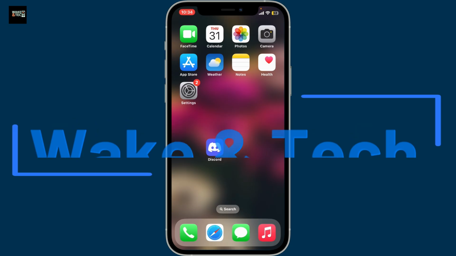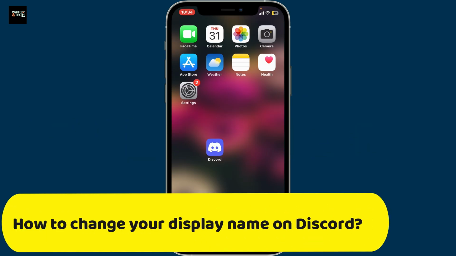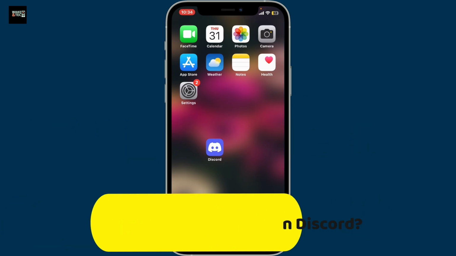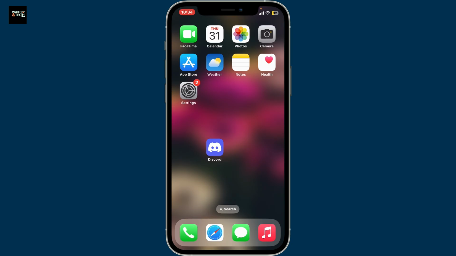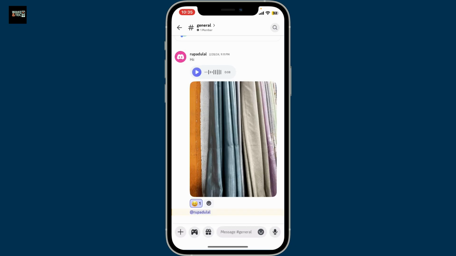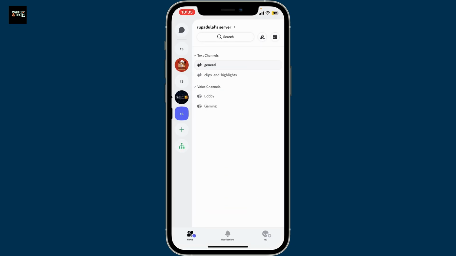Today in this video we are going to be learning how to change your display name on Discord application using your mobile device. First of all, open up your Discord application on your mobile device and log into your account. Once you're inside the main homepage of Discord, click on the U button at the bottom right corner.